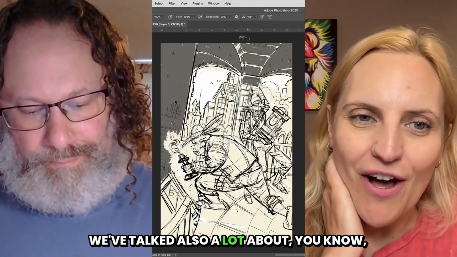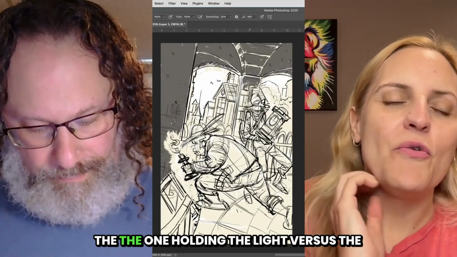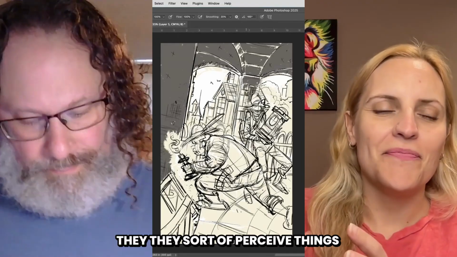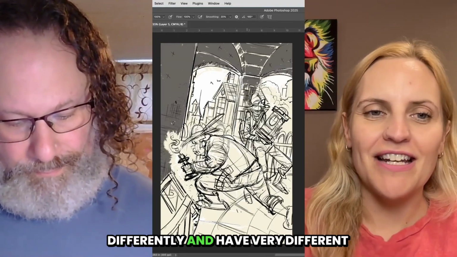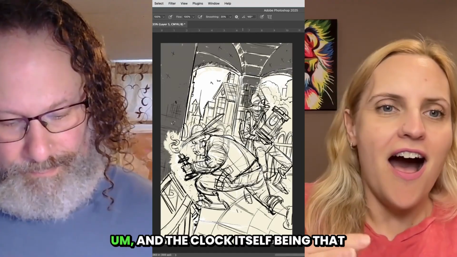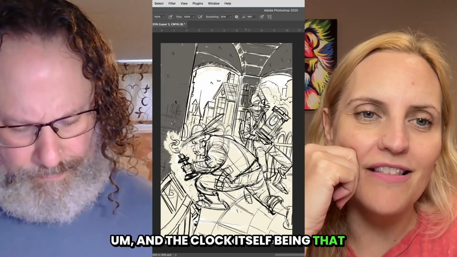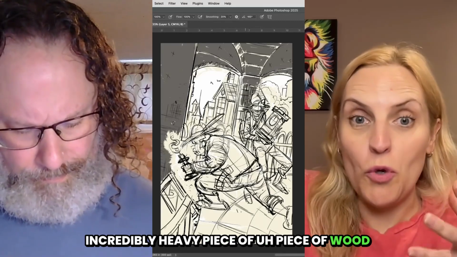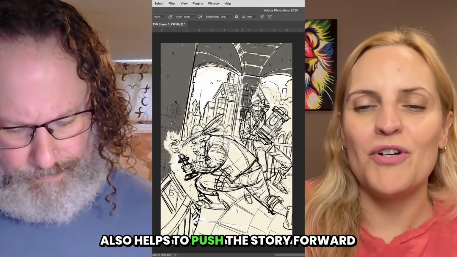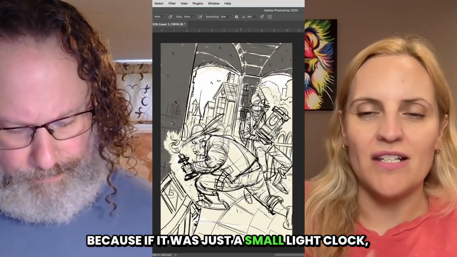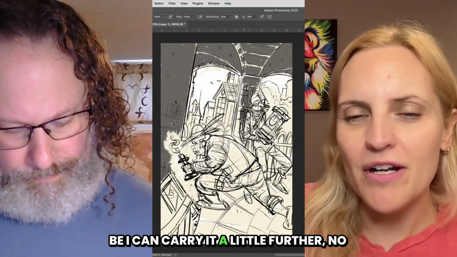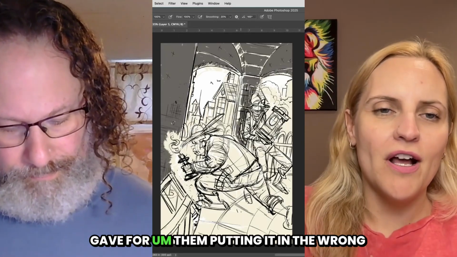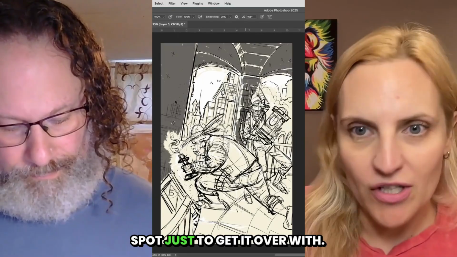We've talked also a lot about the one holding the light versus the one holding the clock, and the fact that they perceive things differently and have very different functions. And the clock itself being that incredibly heavy piece of wood also helps to push the story forward, because if it was just a small light clock, they'd be like, oh, I can carry it a little further, no problem. But that was part of the reason that we gave for them putting it in the wrong spot, just to get it over with.